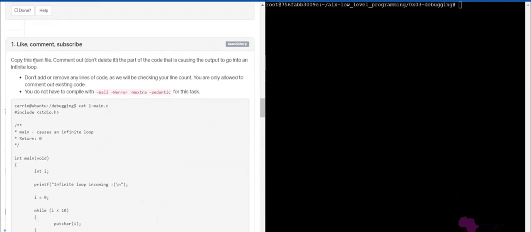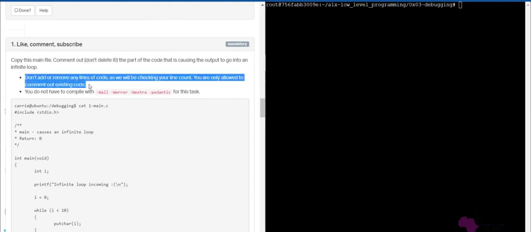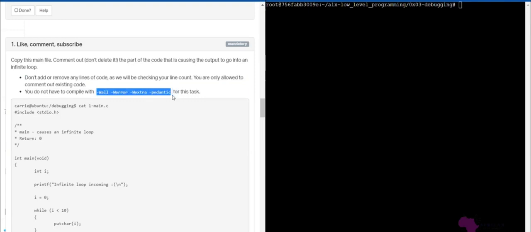Here they are telling us to copy this main file and comment out, not delete, just comment out, the part of the code that is causing the output to go into an infinite loop. So please read the instructions carefully. They have told us do not add or remove any single line of code because they will be checking the line count, and you are only allowed to comment out the existing code. They're also telling us that we don't have to compile it with these options for this specific task.